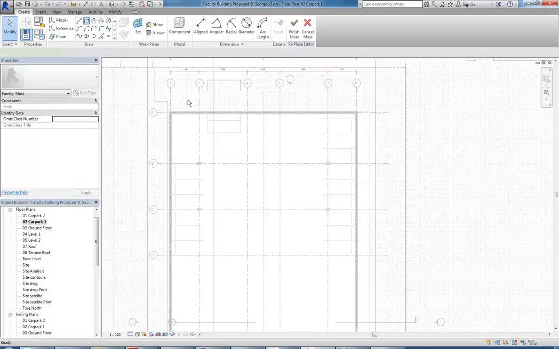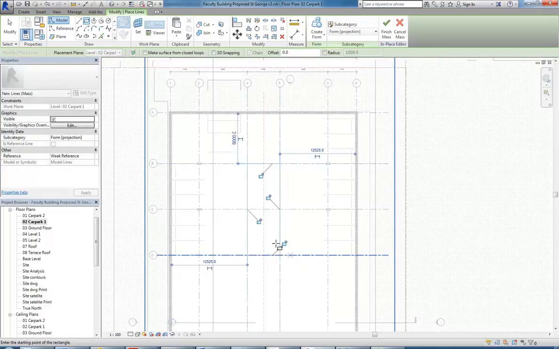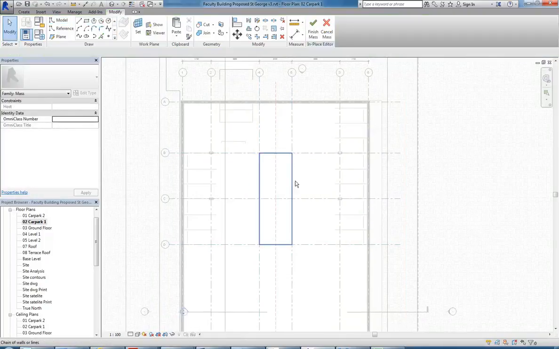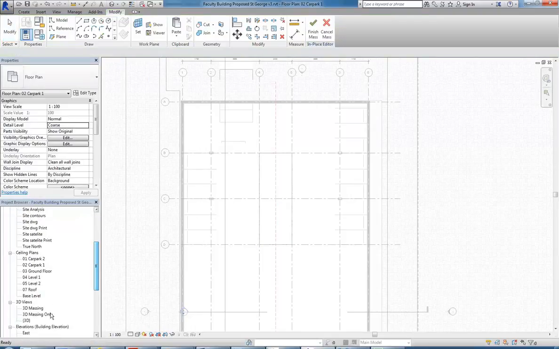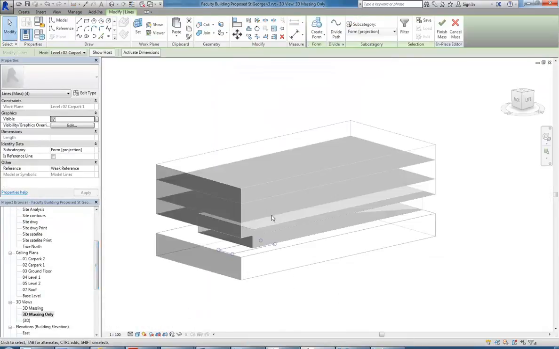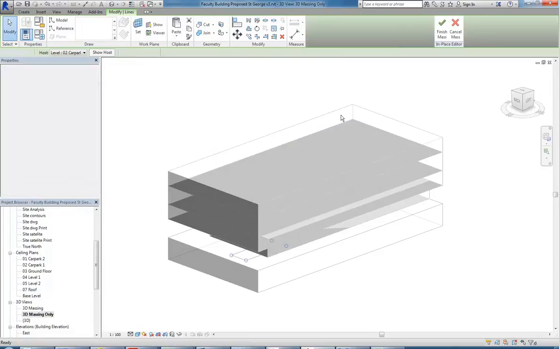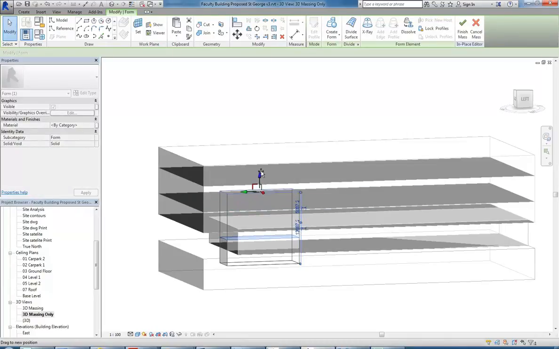So using the rectangle tool, I can just trace over my grids, and probably not a bad idea to lock those for the time being in case my grids move. And then I can select those lines, and of course the same as I did with all the other masses previously, just use create form, make a solid form, and then adjust the height as necessary.